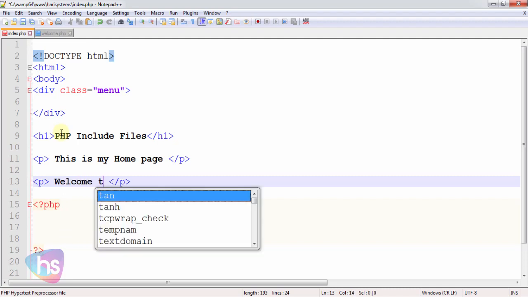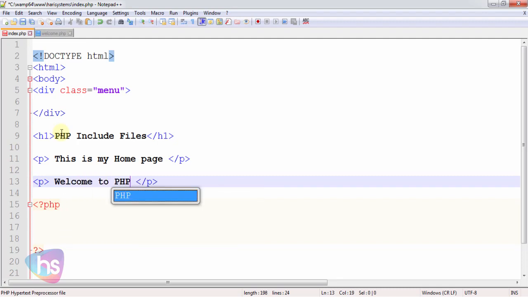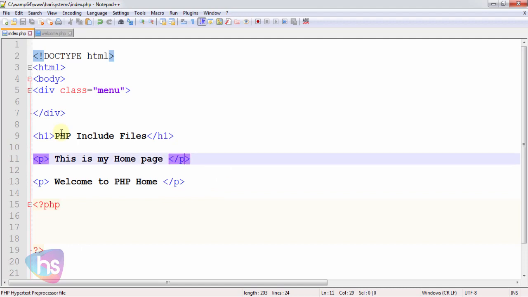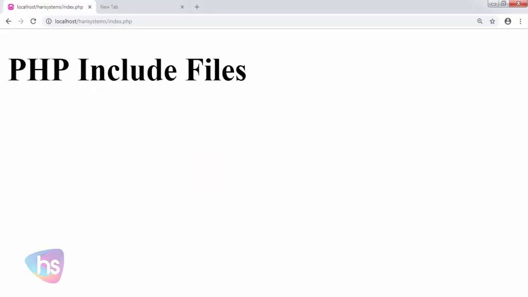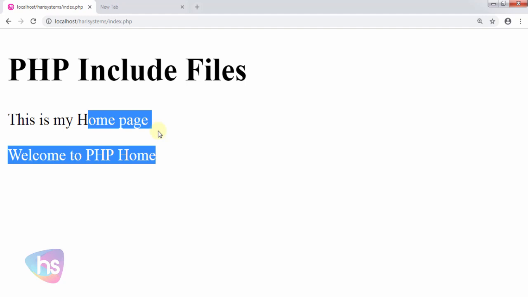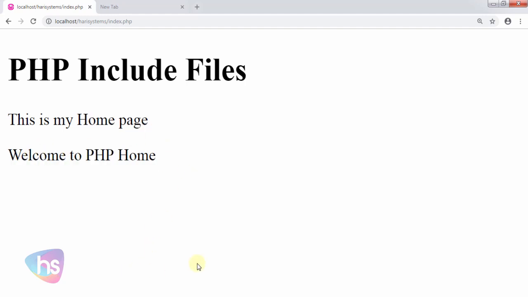Well, welcome to PHP home. Welcome to PHP home, I am saying that. Okay, those are the two statements that will be displayed on my home page. Let's save it and run it here. Yes, this is the home page of my application, and "welcome to PHP home" is what I have written.